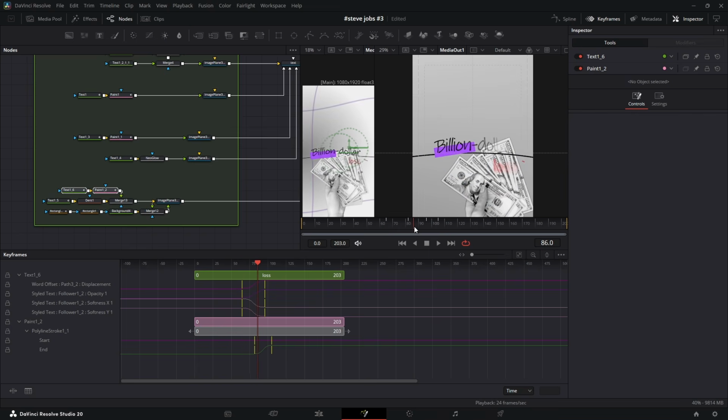Now the result looks good, but the circle seems too slow depending on the animation of the text here, so I select the last keyframe of the polygonal mask animation and make it closer to a faster timing. Now, the result looks better.